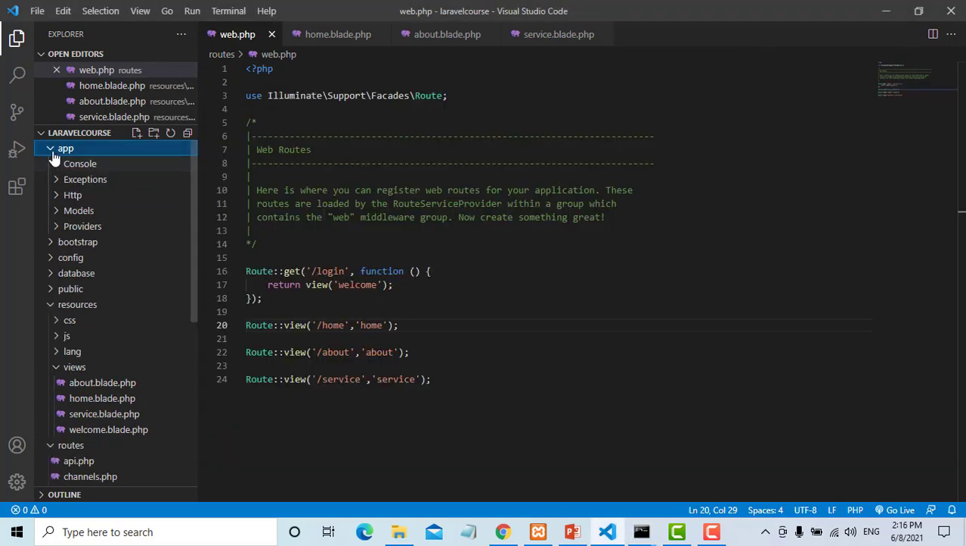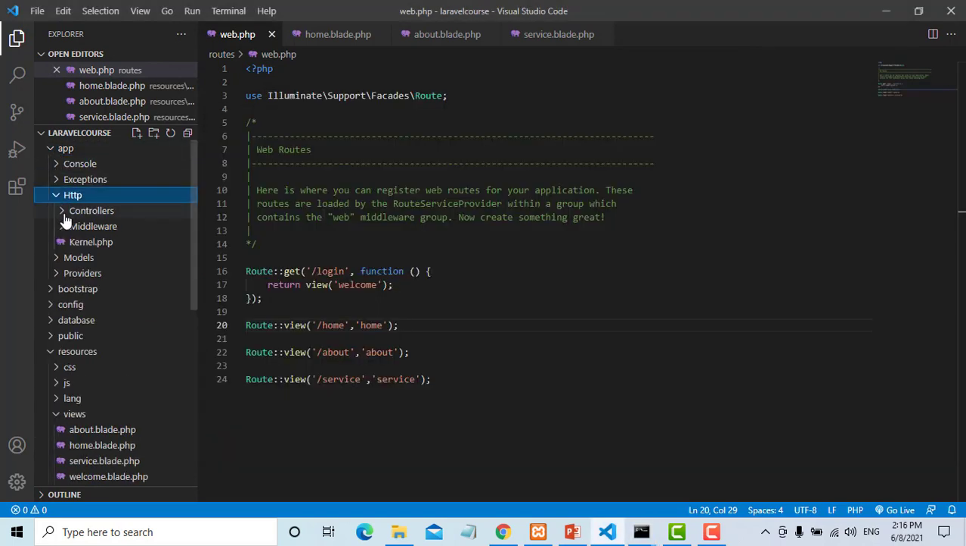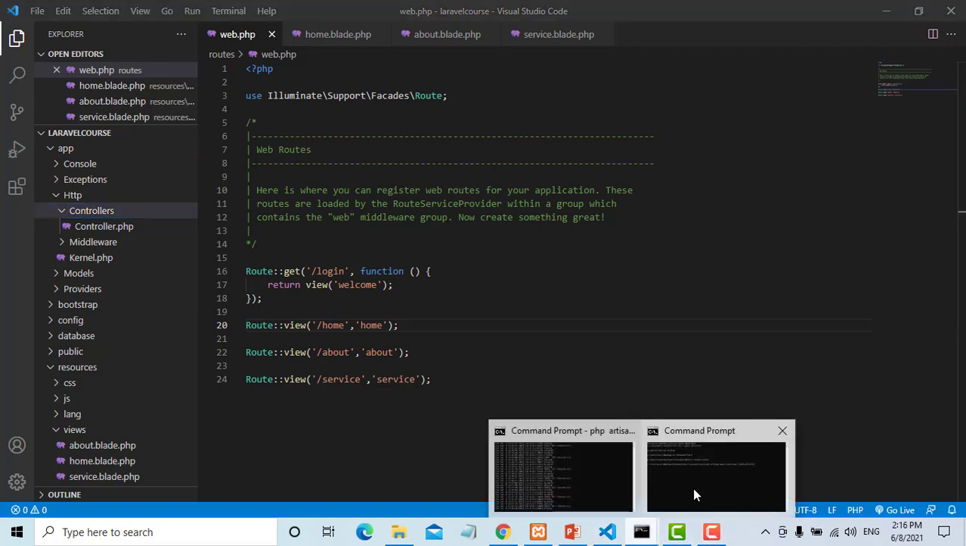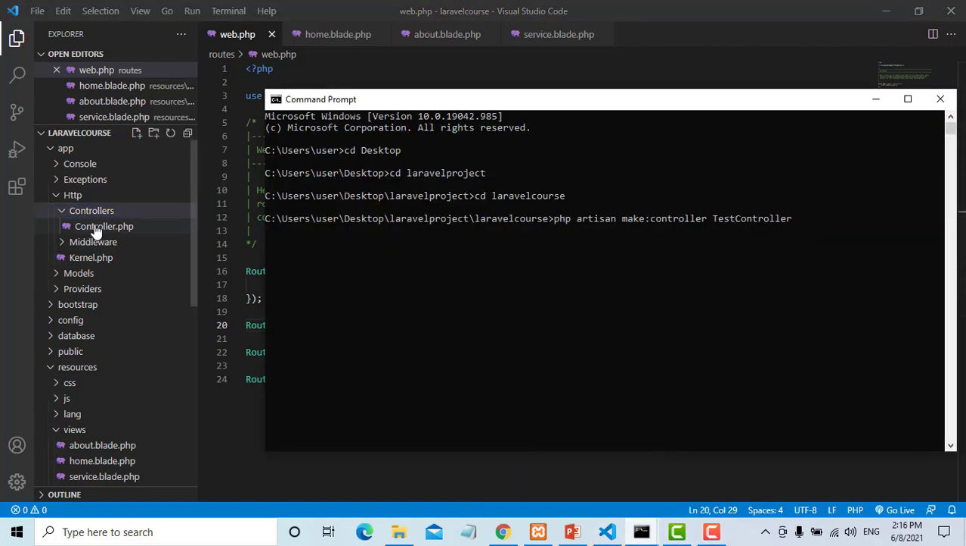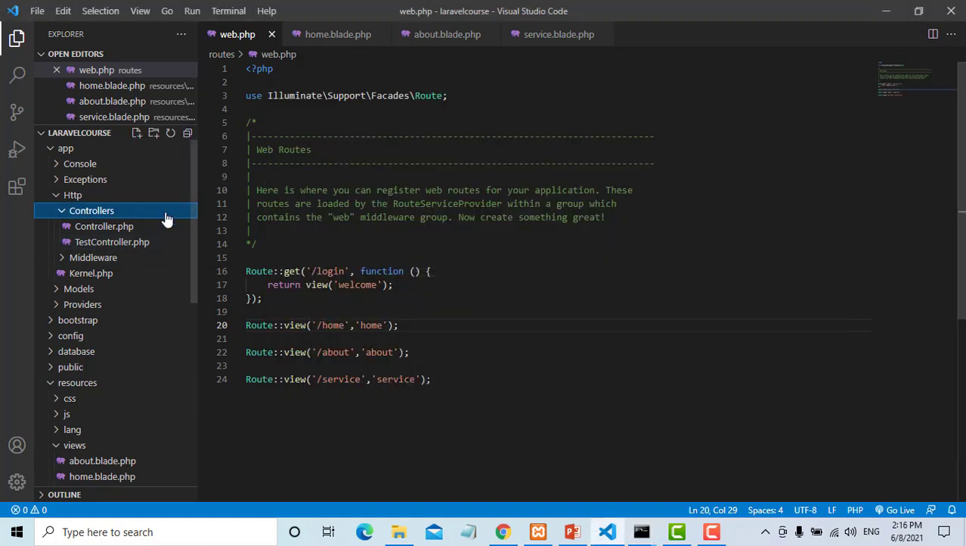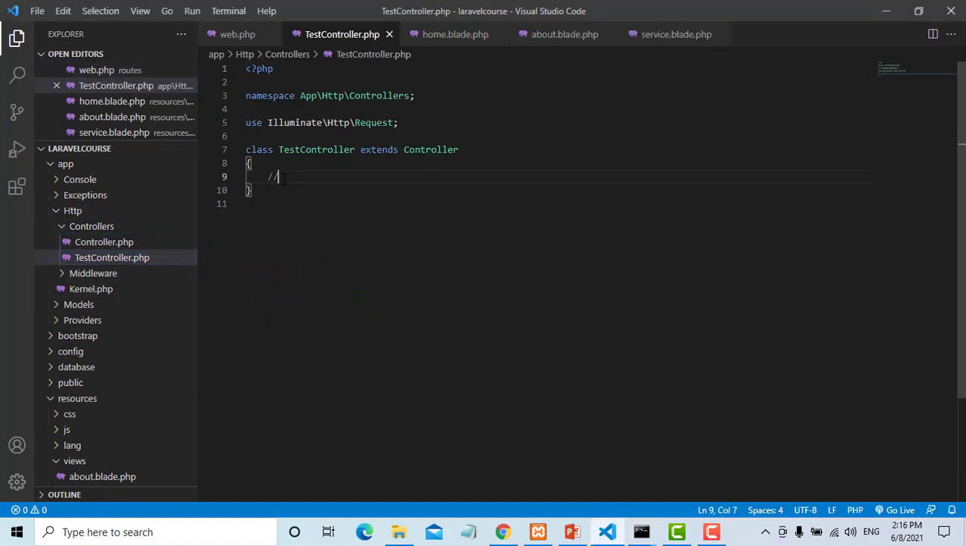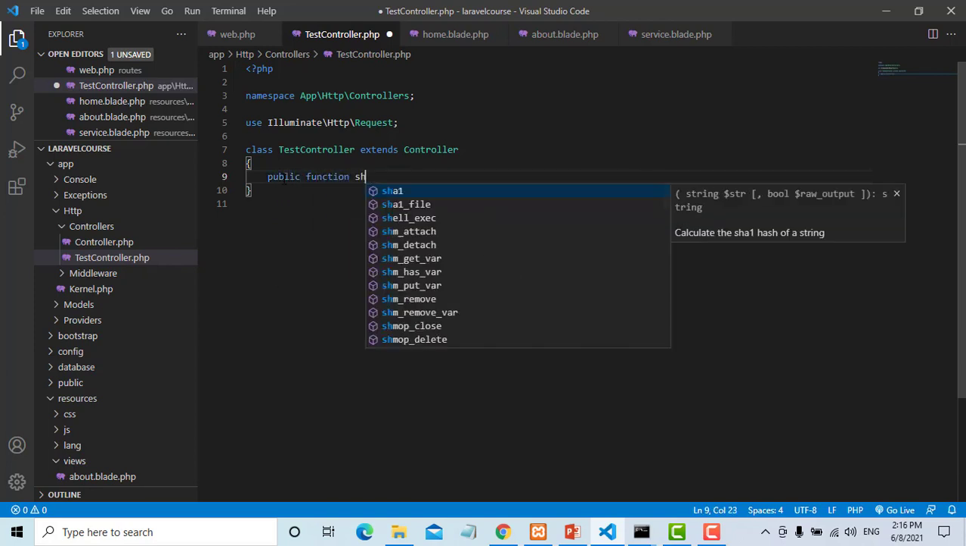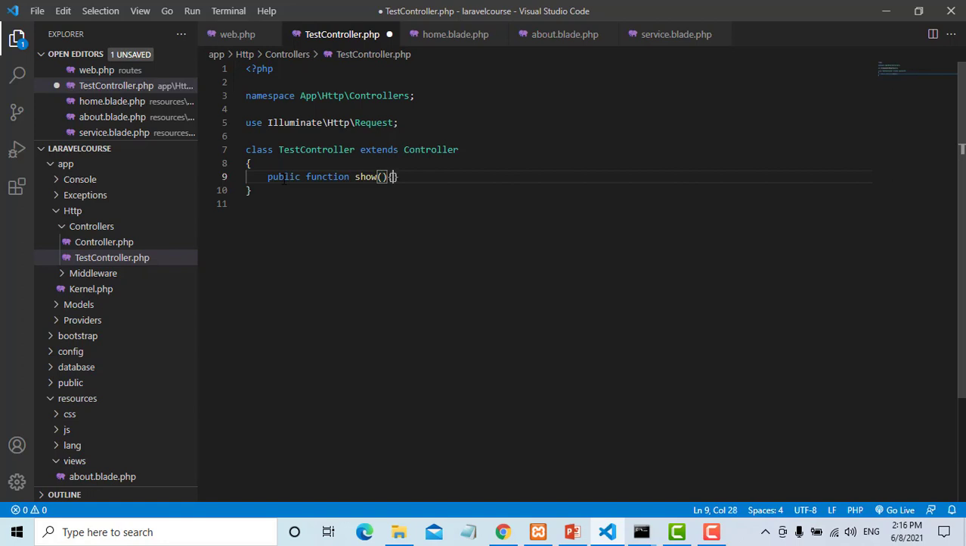See, controllers are located in your app/Http/Controllers. So I have only one controller here. I want to create one more, TestController. See, now TestController is created. Now open this TestController and define a function here, public function show. We will write here echo, let's say, welcome test controller.